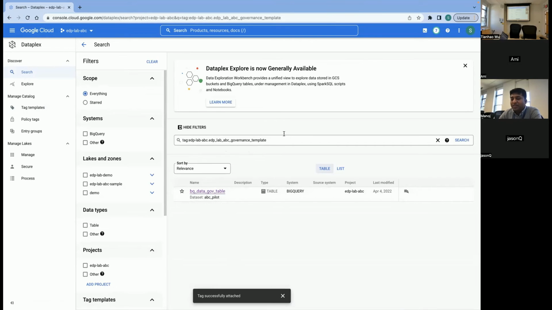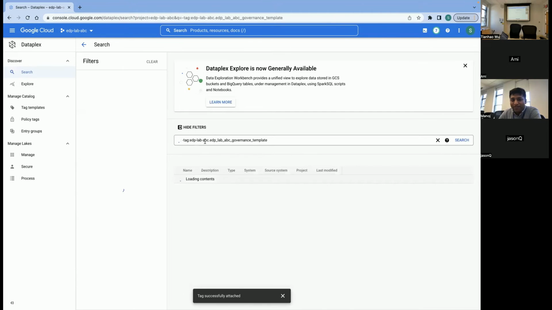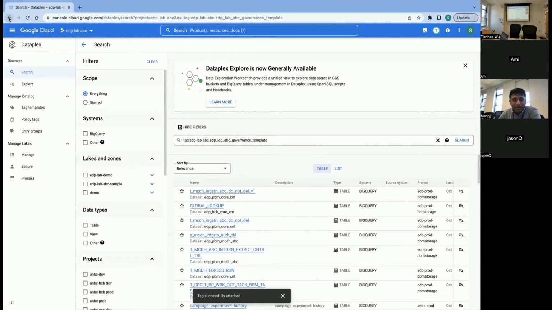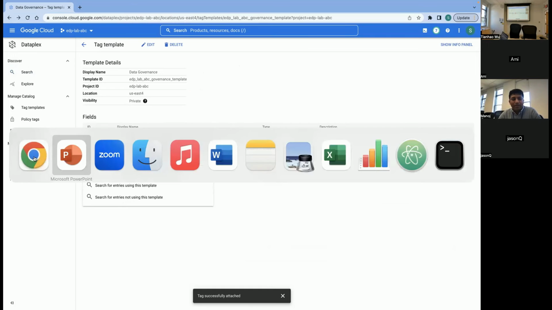So this is a very important feature for all the users, data scientists and data analysts. They can have a one-click view on security metadata enabled. So you get a lot of tables here. You can do both things with one click. So that is a good thing with Dataplex.